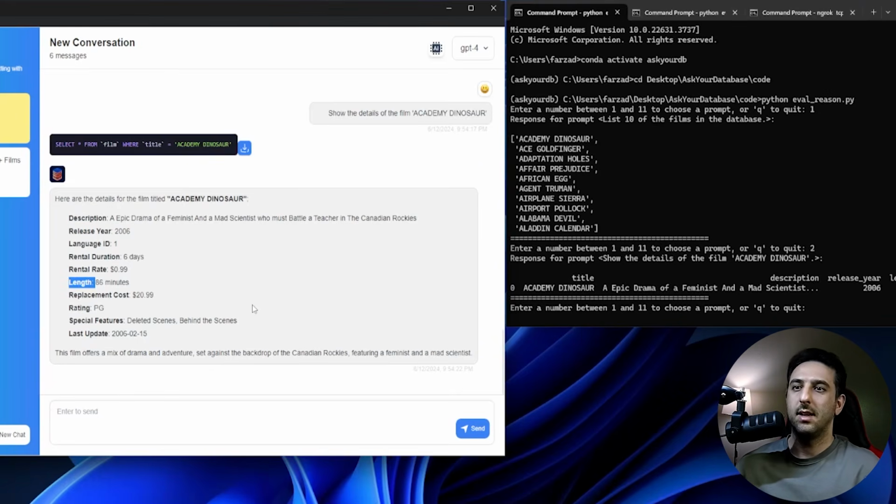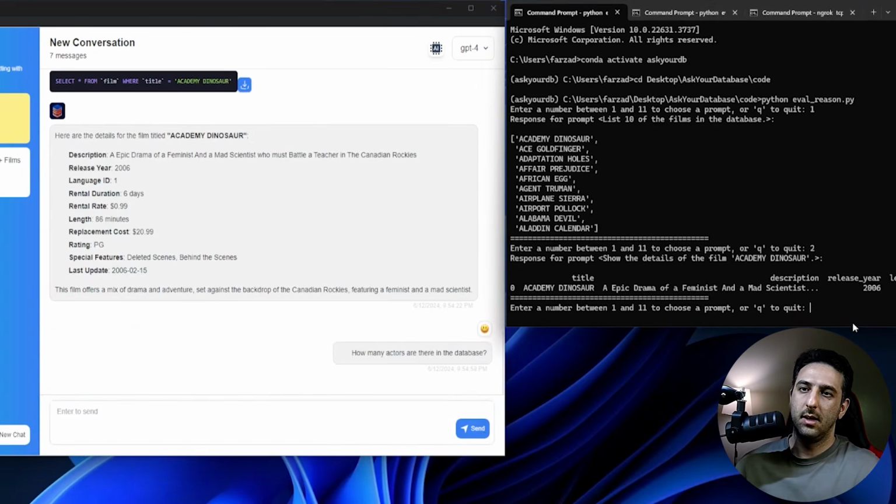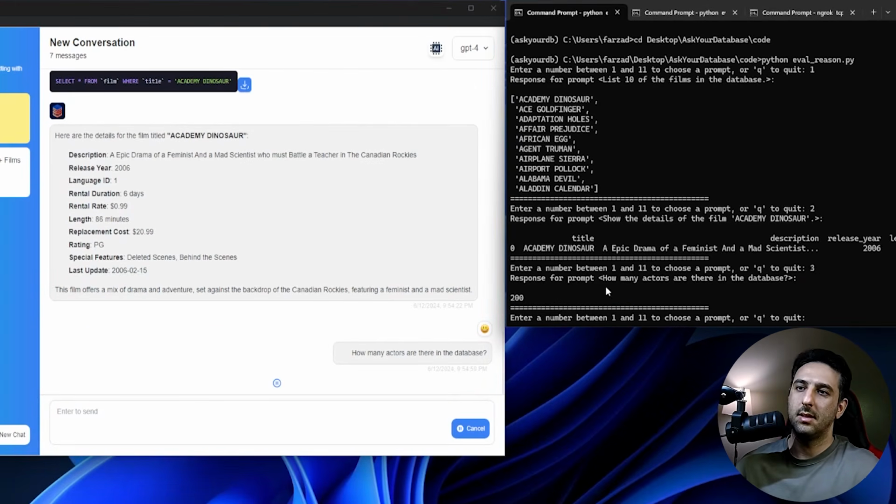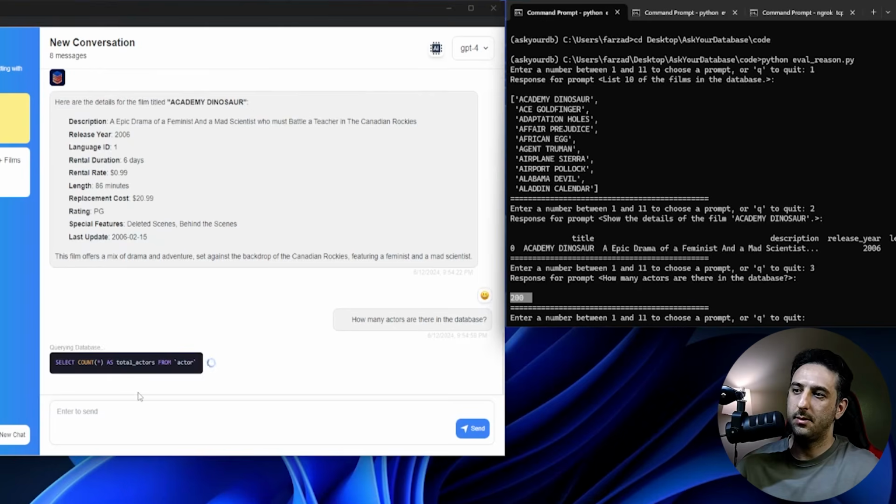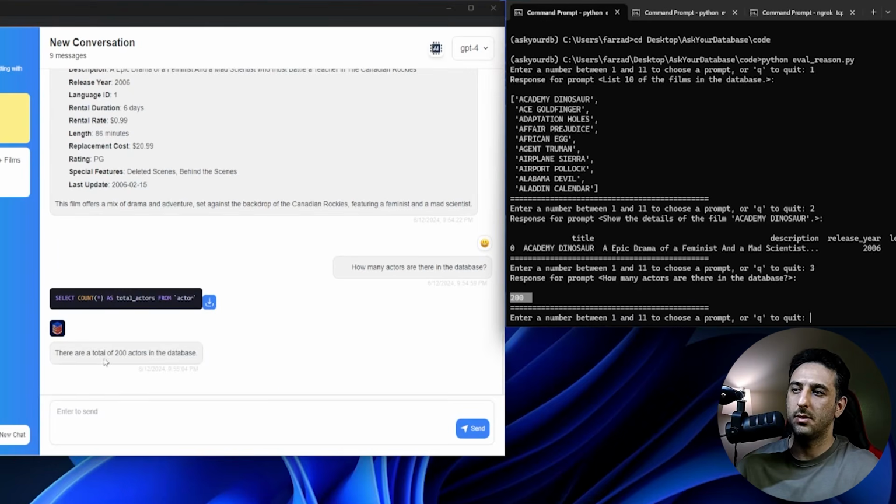So again, the answer was correct, and I think I didn't pay attention, but the streaming was better and faster for the second question as well. So let's go and ask the third question. How many actors are there in the database? If I print the result, the answer should be 200. There are a total of 200 actors in the database.